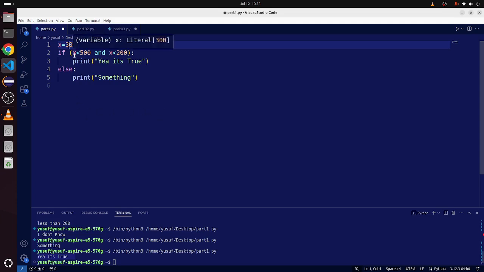Okay, so is 300 less than 500? Yes, true. And is x less than 200? Is 300 less than 200? False. So in this scenario, this is true and this is false. If this is true and false, the execution will not happen, because this if statement expects both to be true to execute the logic inside that if statement.